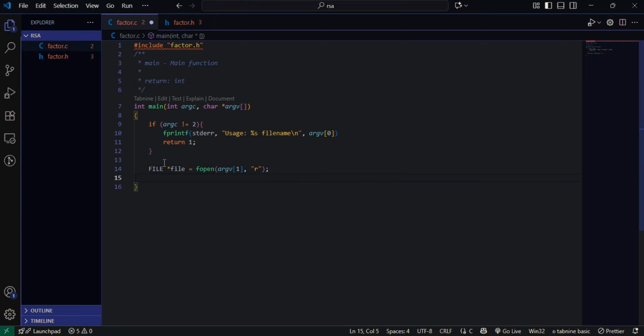We are going to check if the file opens successfully or if it actually contains content. If it does not, we need to see some error message and possible corrections to it. So now I'm going to use an if statement. If file equals NULL, that is if there's nothing inside the file, you should see an error message. I'm going to use fprintf.